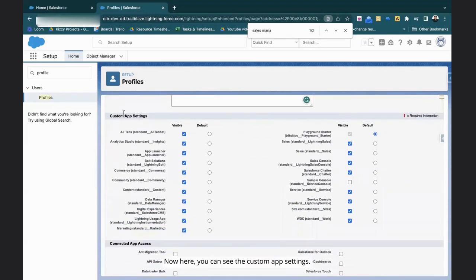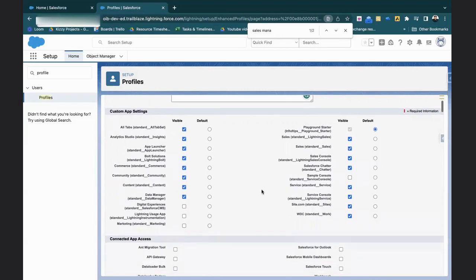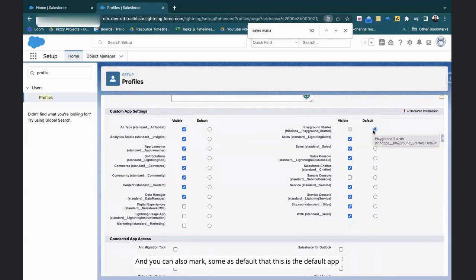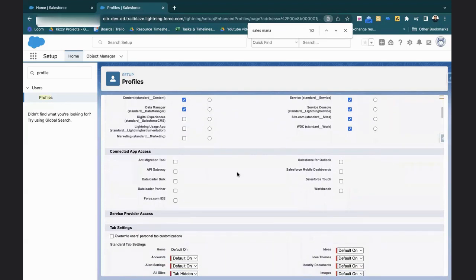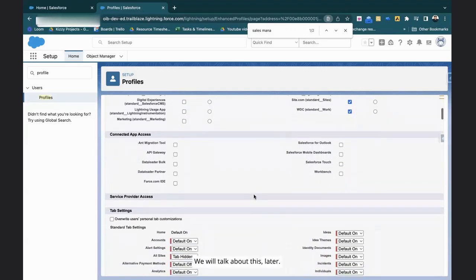Now here you can see the custom app settings. If you want the sales manager to see all these apps, you can check them all. Otherwise, in case you want to remove certain ones, you can remove them, right? But make sure at least one is visible. Otherwise, what will the guy do once he logs into the system? And you can also mark them as default, that this is the default app that the sales manager should see. Then this is the connected app access. We will talk about this later.